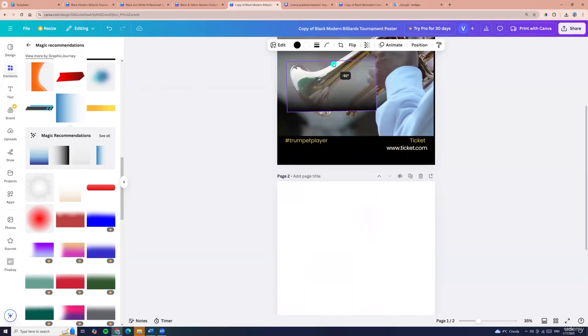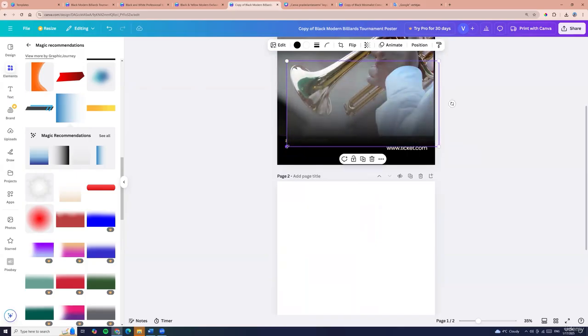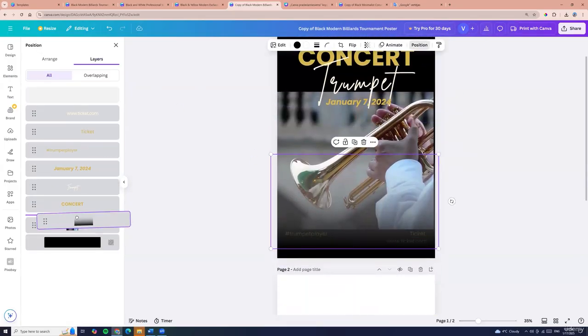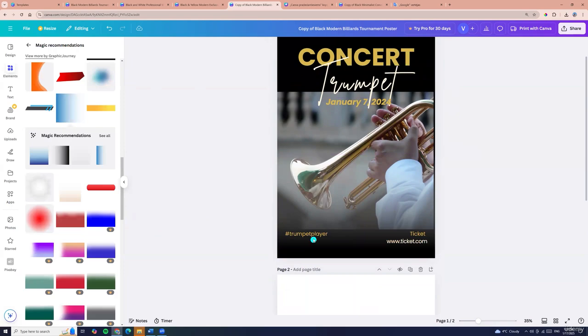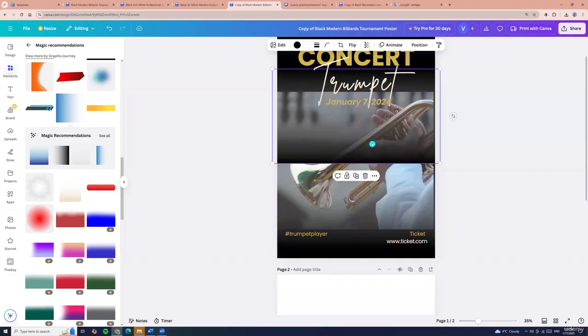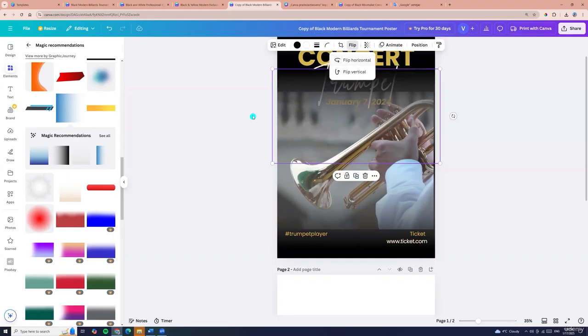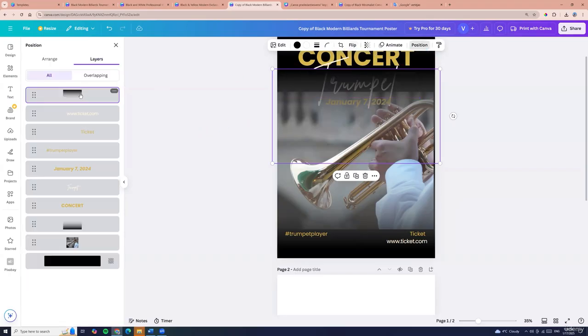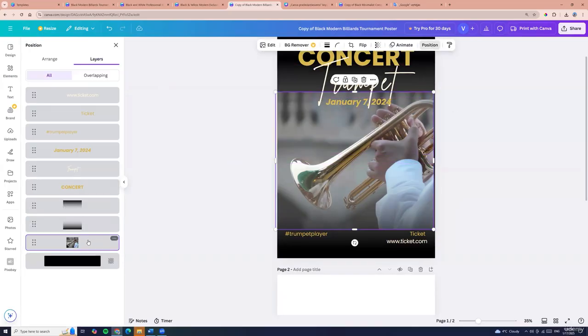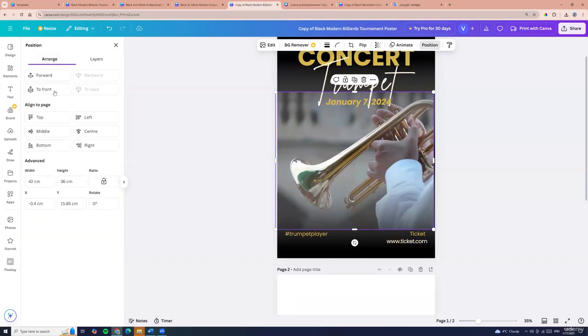We can resize it, make it bigger. And let's go to position and drag it down. And now we can duplicate it. We can rotate. And I fix the position. I see the picture moved a little, so I will select it and center it.